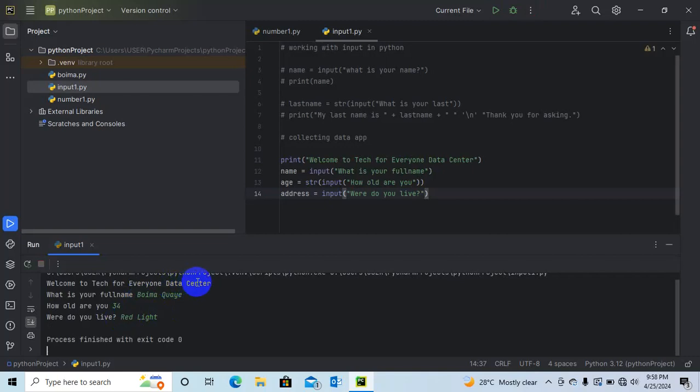Now we want you to concatenate. When the app starts, the first thing you see is it said welcome to Tech for Everyone Data Center. We want our users to fill in this app by answering questions. After filling it in, the app will do concatenation that will say your full name is Tomakwe, and I am 34 years old and I live where I like. That's what we want the app to print.